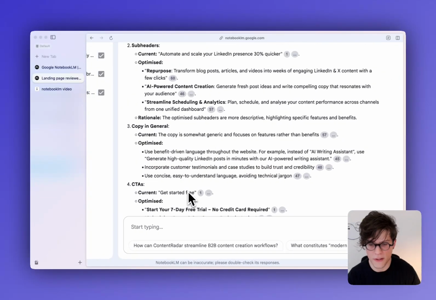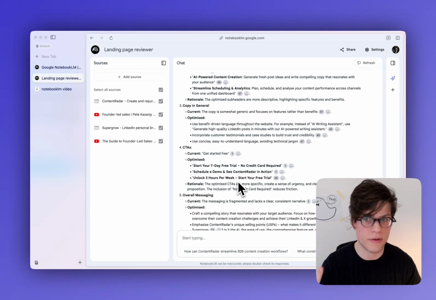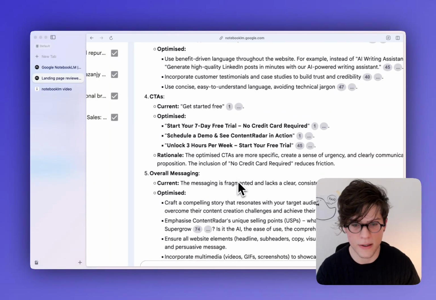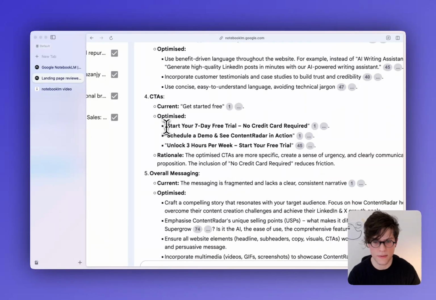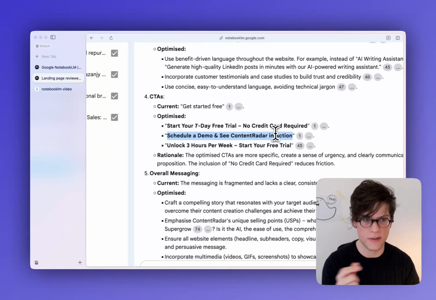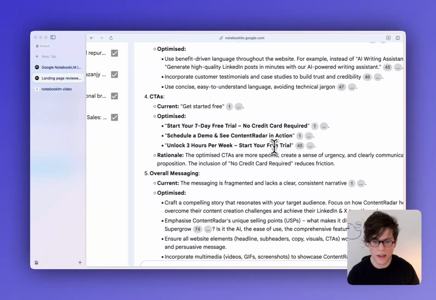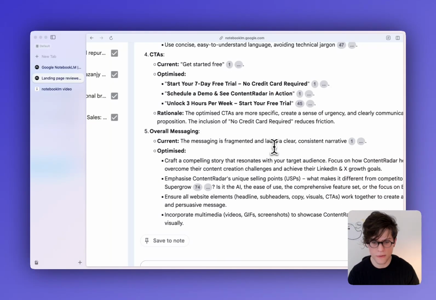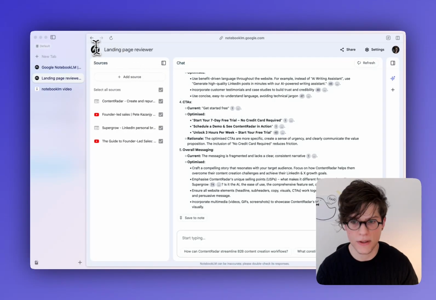And it focuses again on the CTA because it drives a lot of that conversion, right? So instead of just "get started free," it tells me, how about you build that 7-day free trial messaging into the call to action, or provide a way to schedule a demo and see ContentRadar in action. This is quite interesting because a lot of people asked us to walk them through the app before they can even sign up at all. So these are all fantastic ideas I will look into.